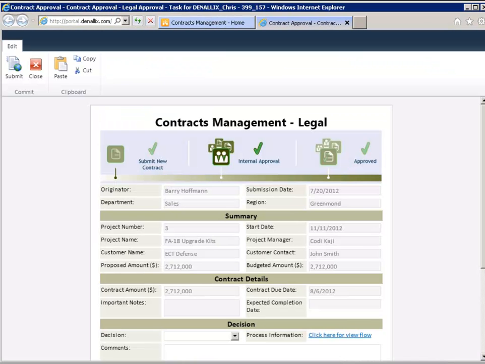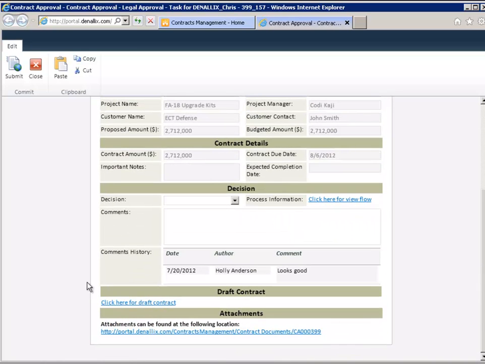he sees his task form, and in his task form, he can review contract-related information. He can view process-specific information. He can also view the generated contract, as well as all of the associated documentation. Additionally, he can see that his colleague has also reviewed the contract and has left a comment that everything looks good. So based on this information, he's going to decide to approve the contract, and then also leave a comment here that everything looks good.